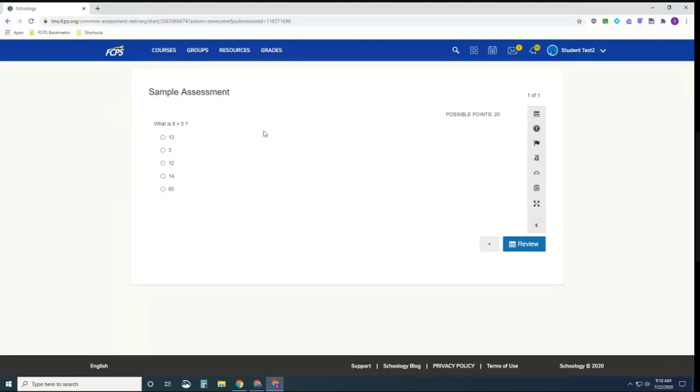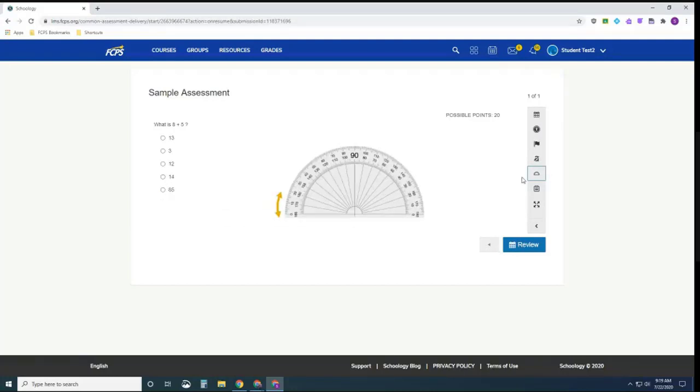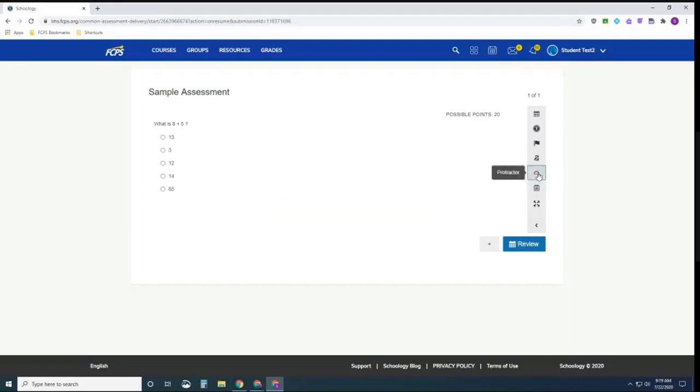And I mentioned earlier on the right, I have the option to flag questions. I can use this to eliminate choices. Here's the protractor I mentioned earlier, which I can use if needed. If I had a ruler or the calculator, that would be here as well.